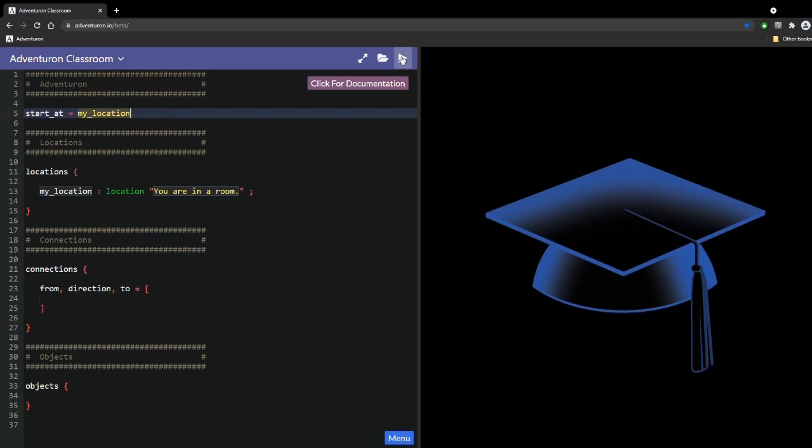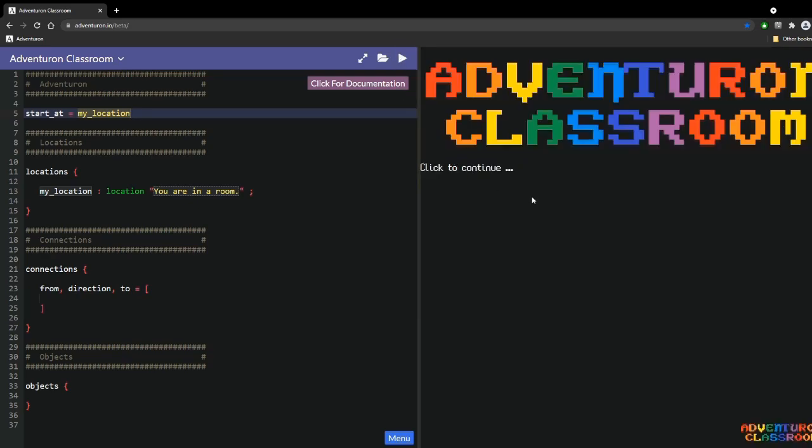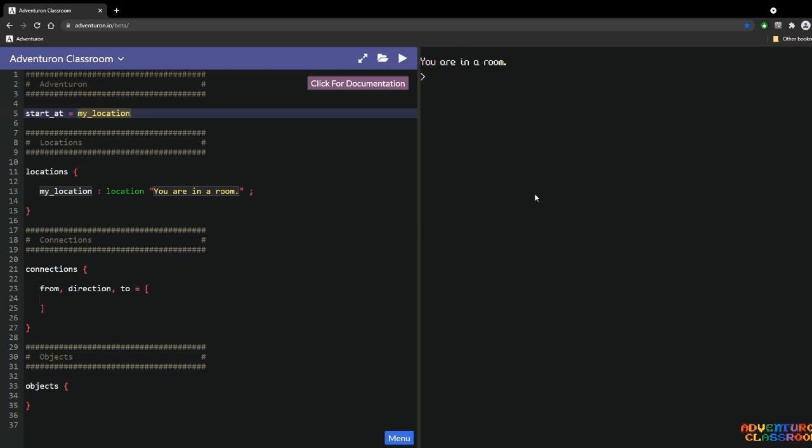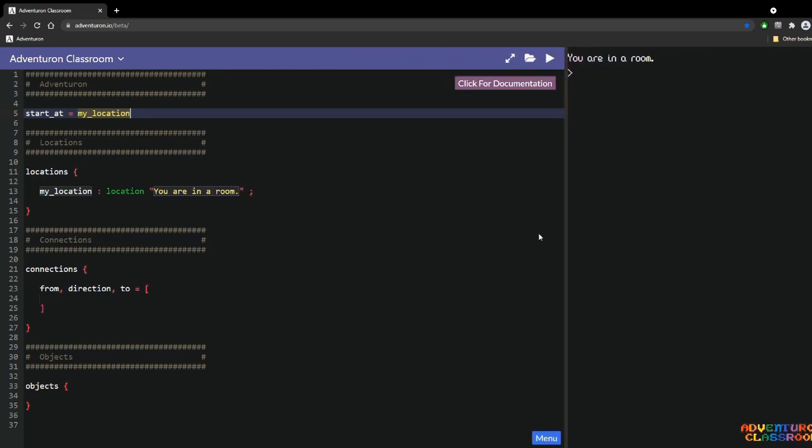You can click the play button at any time to test your game. So there we have it. The preset room is pretty empty, but it's the first stepping stone. At any point you can resize these windows to give yourself a bit more room.